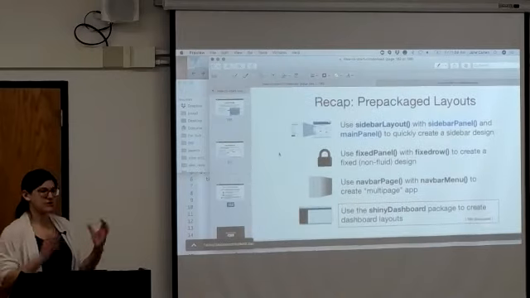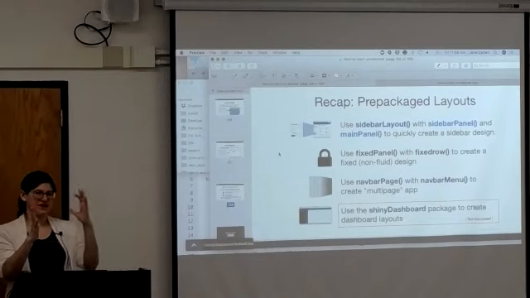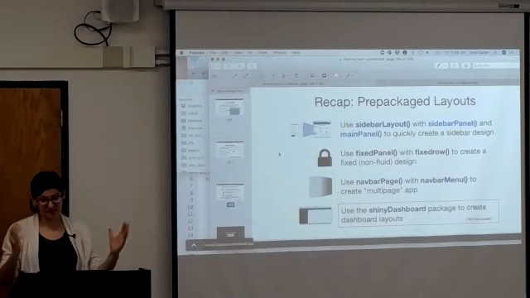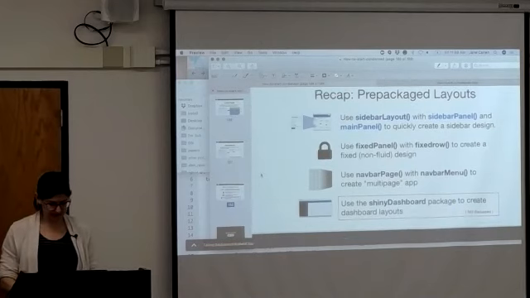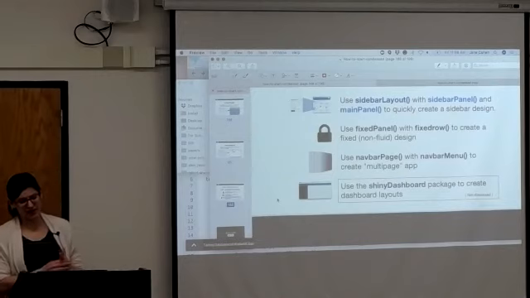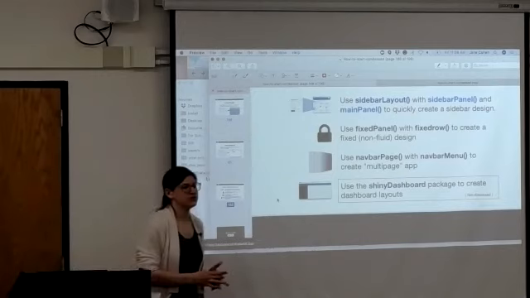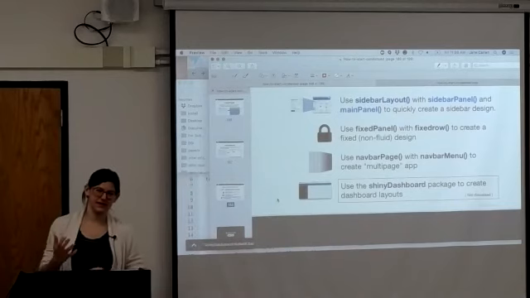All right, so again, prepackaged layouts can give you a nice breakdown of the page without you having to specify this row, this column every single time. And the same thing with tabs. I didn't talk about Shiny Dashboard. It's another package you can use to create layouts that look more like Tableau dashboards.